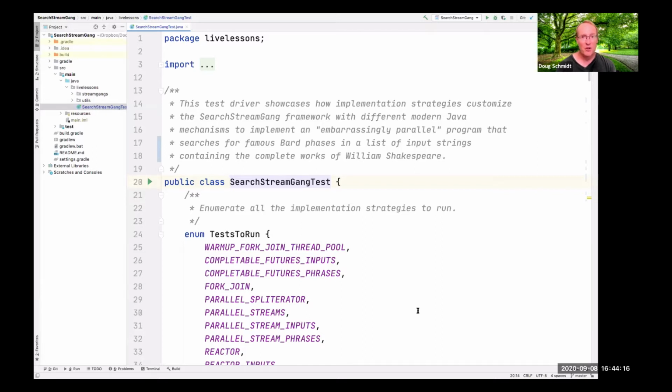And then we also have another file which contains various famous quotes from the bard, like neither a borrower nor a lender be, or to thine own self be true, et cetera, et cetera. And what we're going to do is we're going to go ahead and apply all kinds of different mechanisms to search all these files containing the works of Shakespeare, looking to see where the various famous bard quotes appear in those works of Shakespeare.